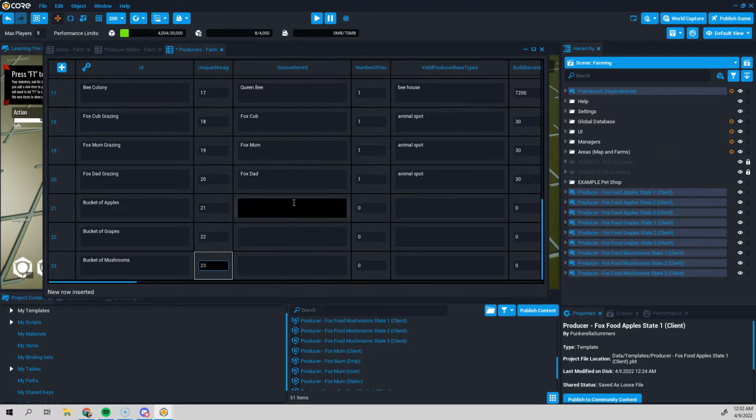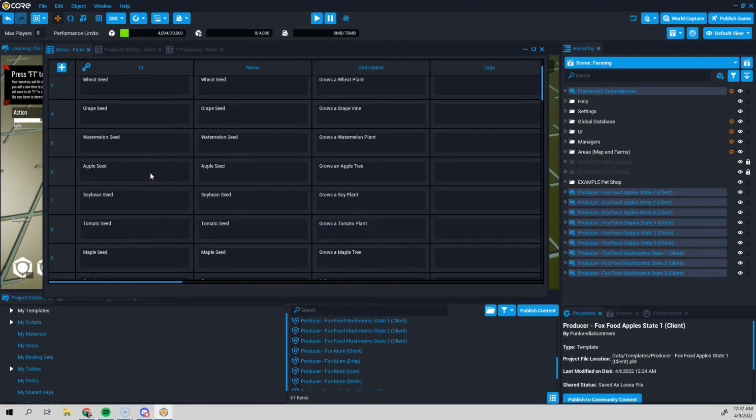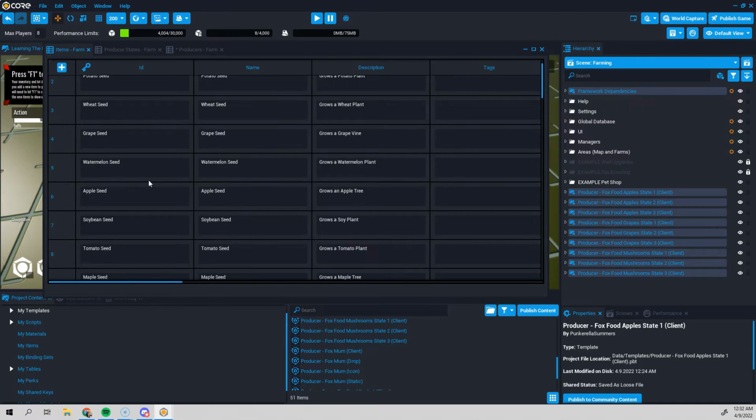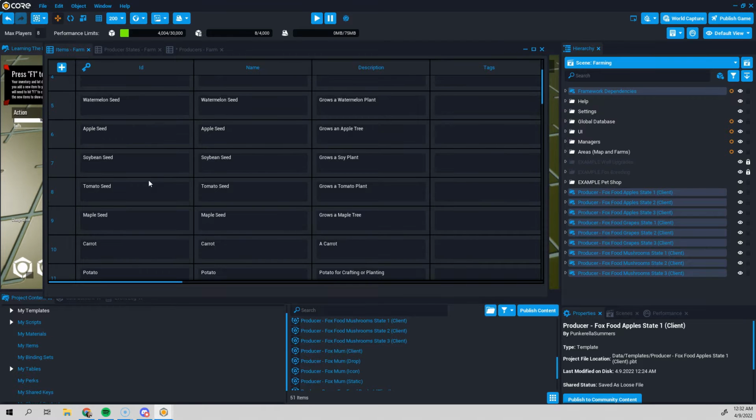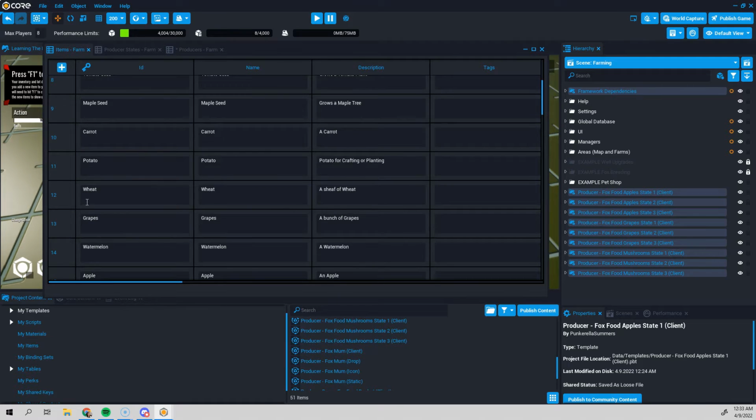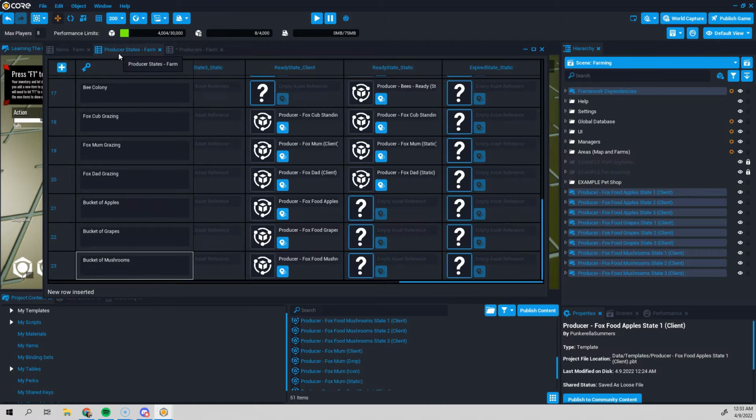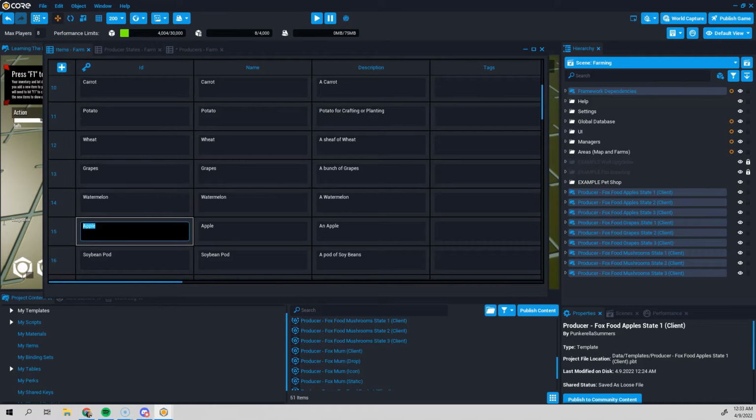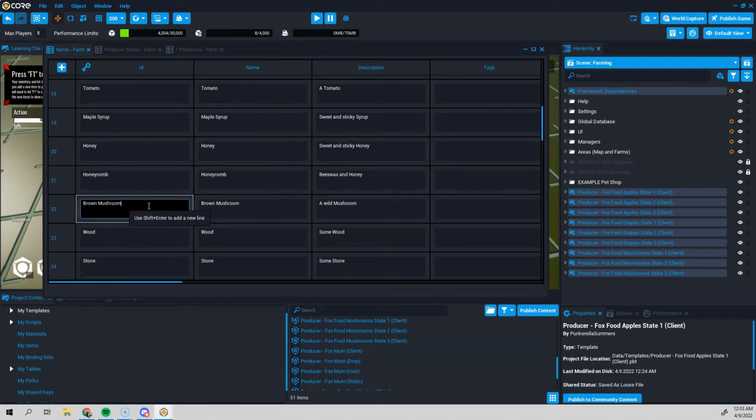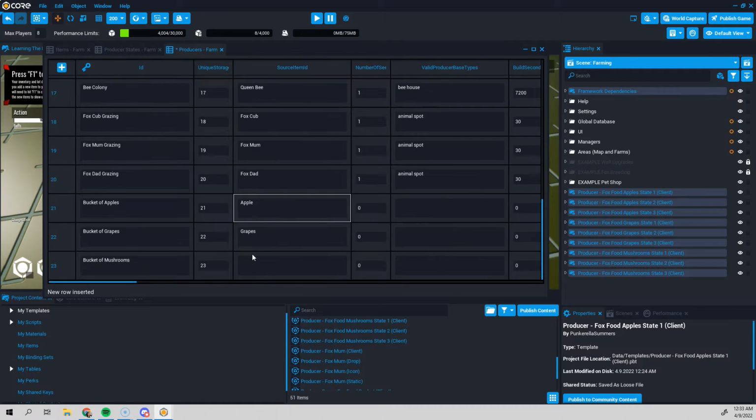Now this is what we needed to open the item table for. We want to actually use our crops for this, right? So we want to go find the same crop. So we used grapes as one. We'll take that. And we used apple. And we used brown mushroom. Here we go. We're just copying it from that item table to make sure we don't make a mistake. Specifically so that I won't make a mistake.